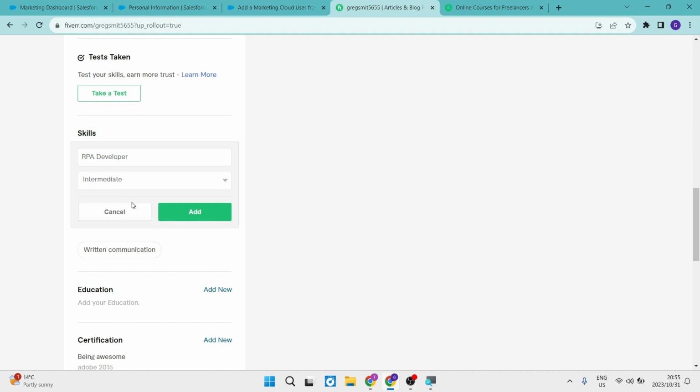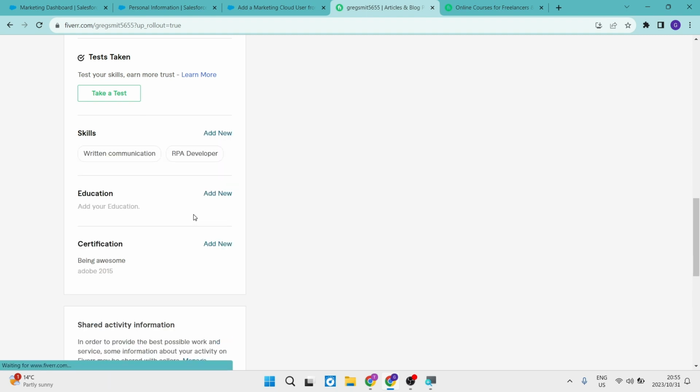If you are selecting a lower skill level than your actual skill level, this could be detrimental to you. If you're selecting a skill level that's higher than your actual skill level, this also may be detrimental to you. You may be biting off way more than you can actually chew. You're going to go ahead and tap on add over there.